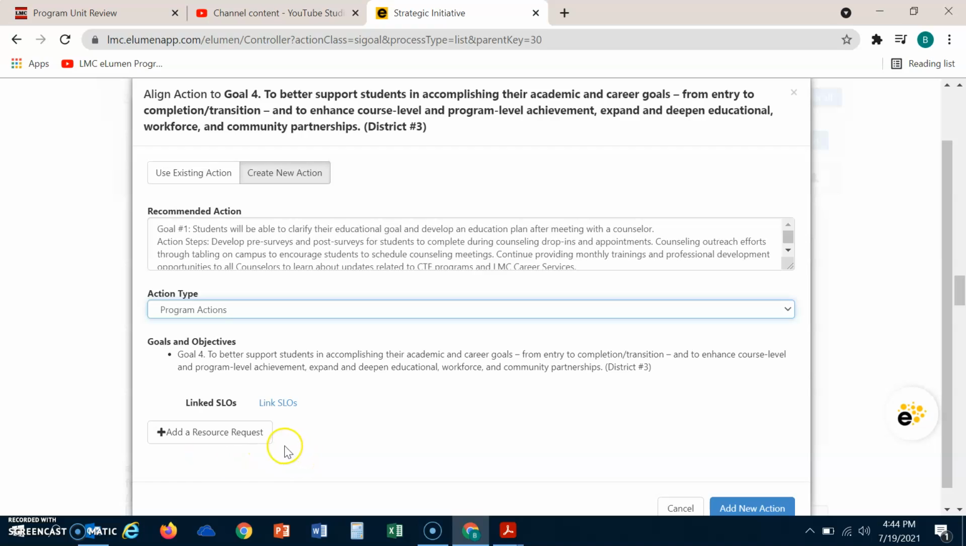Please note, do not select the Add a Resource request. The college will be following our continued resource allocation process, and you can visit the college's Business Services Office website in order to view forms, the budget request database, and the process for submitting resource allocation proposals. Again, please do not select this button, as you will not be able to submit a resource request in eLumen at this time.